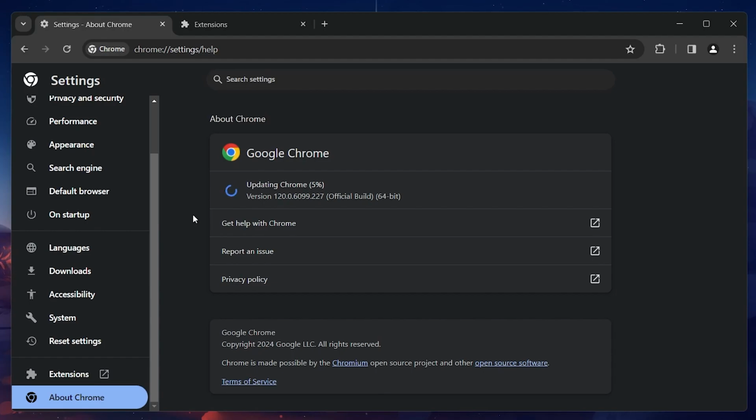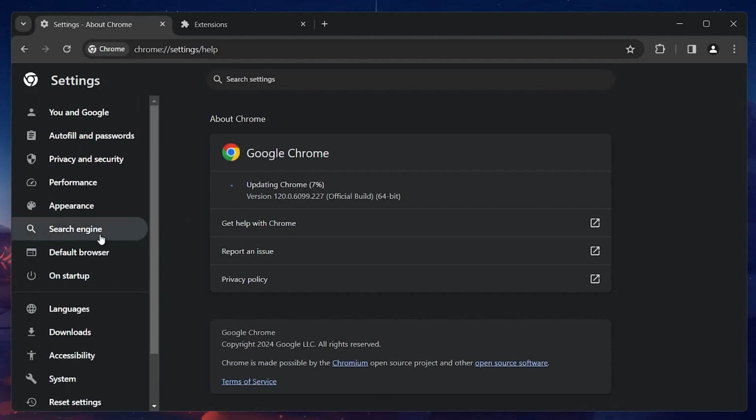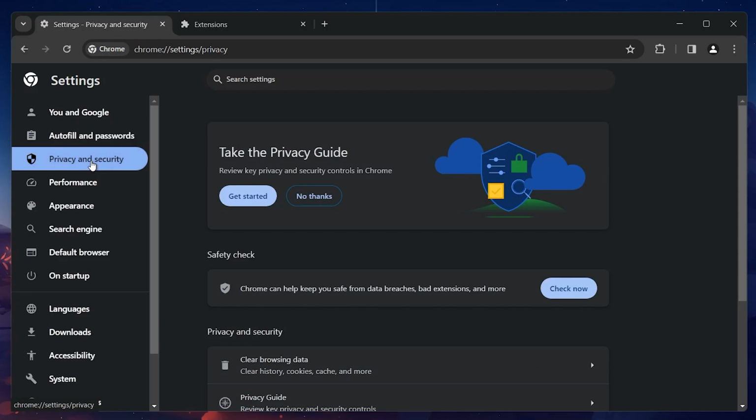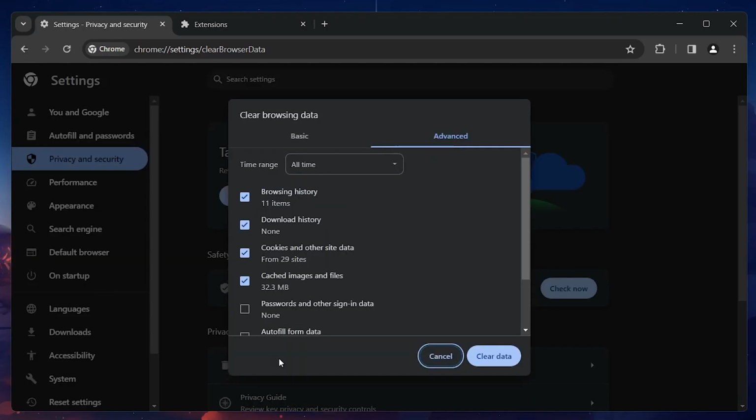After updating, clear your browsing data. Go to Privacy and Security, Clear Browsing Data. Clear your entire browsing history, cookies and cached images and files. This can free up space and potentially speed up loading times.